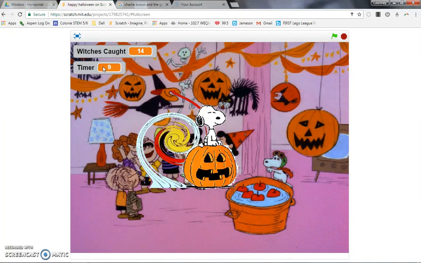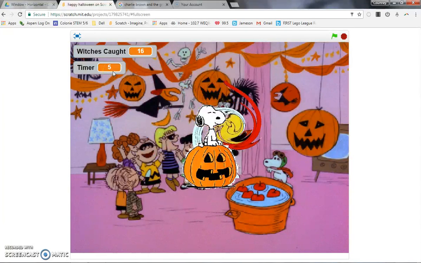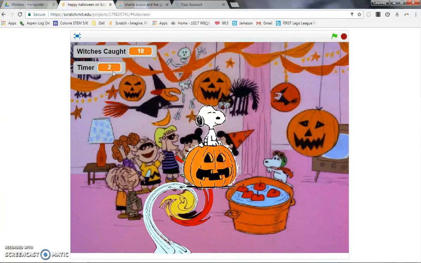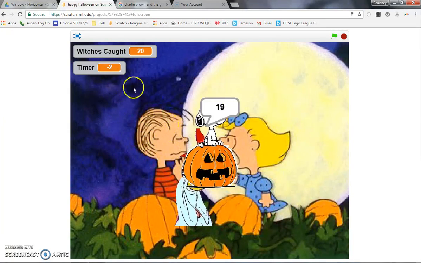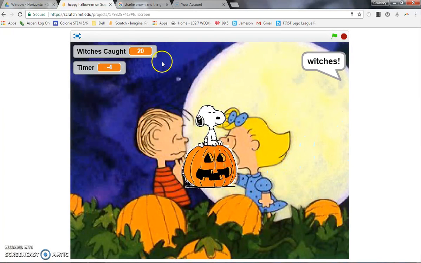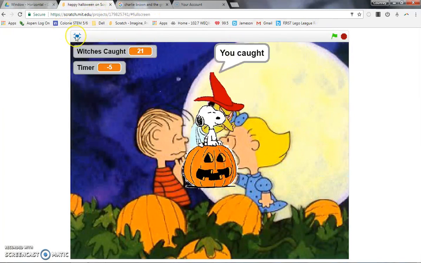And then I have it so at the very end of the game, when the timer gets to 0, it'll change one last time, and the background will change, and one of the characters will tell you how many witches you caught. So this goes through and says that I caught 19 witches. So let me just show you how I did that.